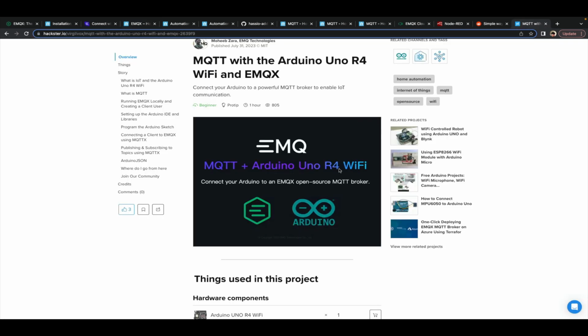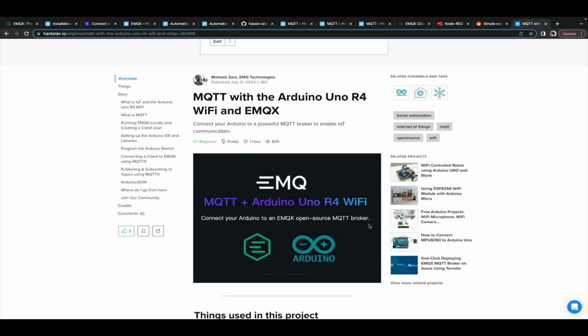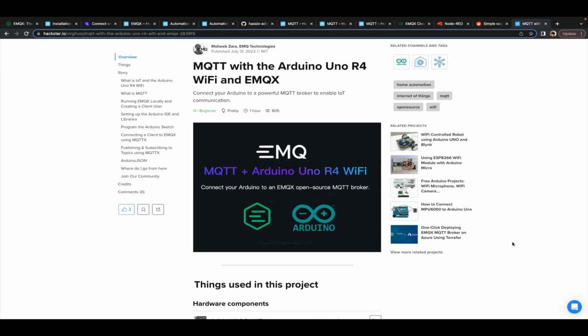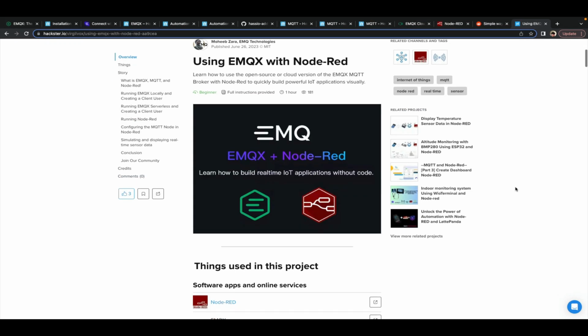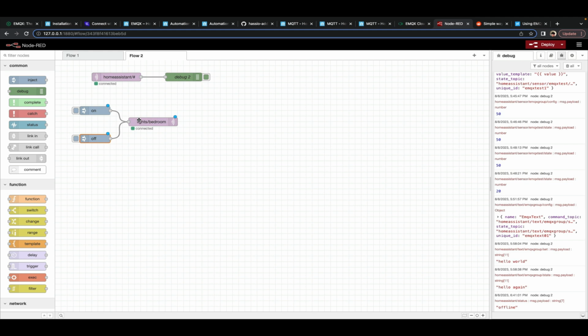And if you go to our Hackster page, I have a guide on how to connect the Arduino Uno R4 Wi-Fi to a local EMQX broker. And all you would have to do is use the example and change the topics to match the configuration that you set for your sensor in the MQTT integration for Home Assistant. And then you can create a very quick IoT device that you can program using the Arduino IDE that works with your Home Assistant installation through the EMQX MQTT broker. I have a guide for using Node-RED with EMQX, so you can create applications that can control home automation products using the Home Assistant integrations with MQTT.